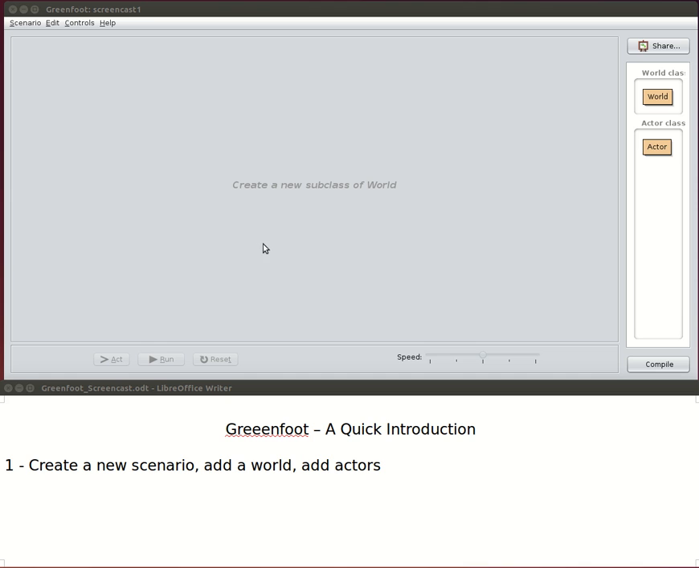There are a couple of keywords to notice already. Create a new subclass of World. So this is object-oriented programming, and when we create our new scenario, we will in effect be creating a subclass. So our new world, what was called in other programs you might have used our stage, will inherit some properties from the World class over here. So to do this, I right click on World and then New subclass.